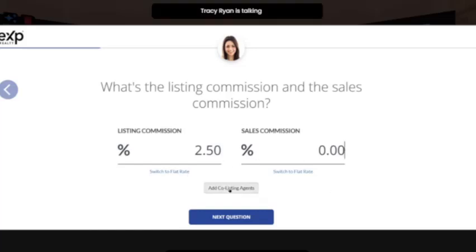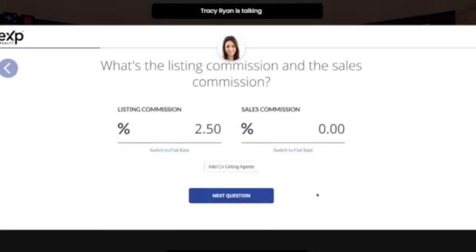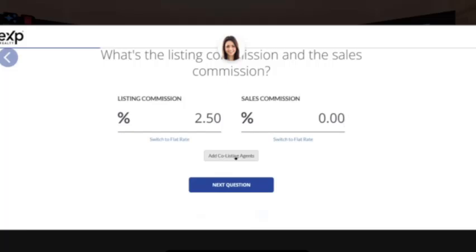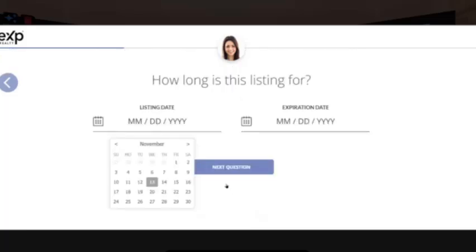You can add a co-list agent. This feature here does not work great. People struggle with this. So I will show you where you can add a co-list agent once you have your file set up. This becomes hard to search for other agents. So even though this is here, it's probably not the easiest place to do it. So I will show you that in a future step. So we're going to click next question.